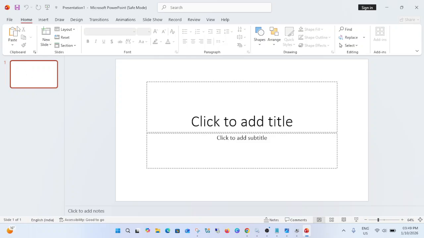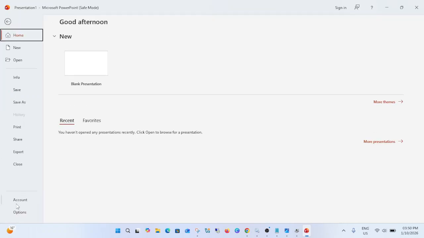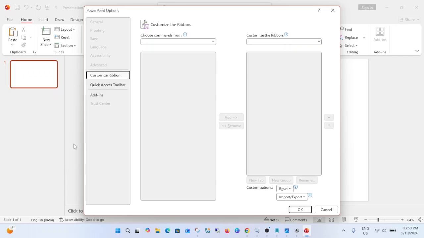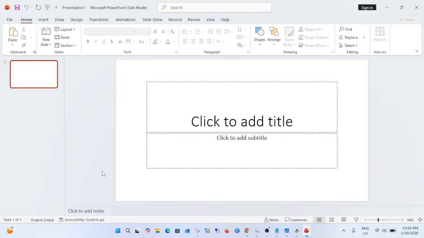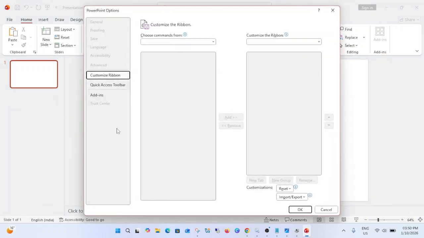As you can see here, go to file, then go to options and go to add-ins, and simply click on manage and disable the add-ins option here. Then click on OK and see if you are able to fix the issue or not. So this is step number 2. It should fix your issue now.